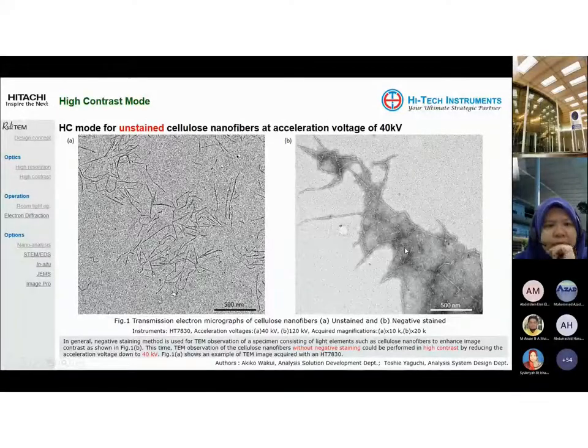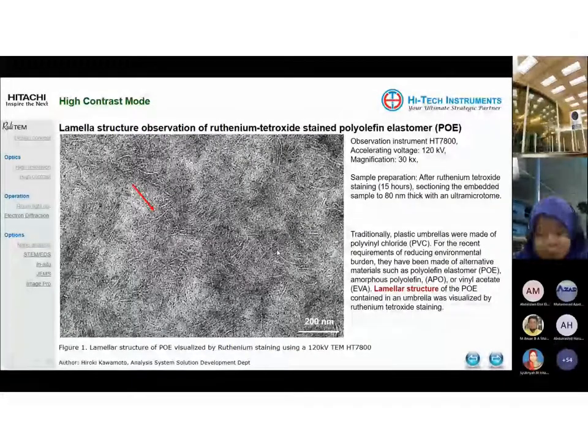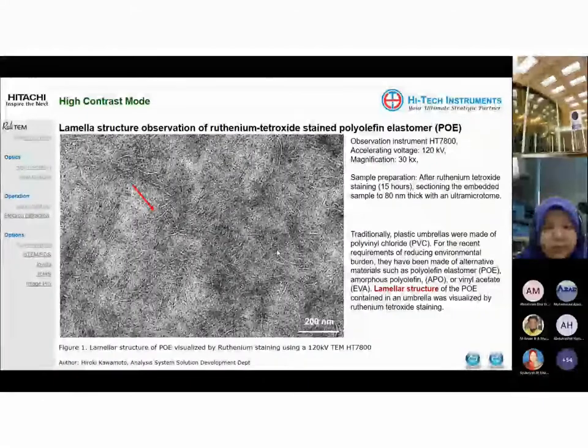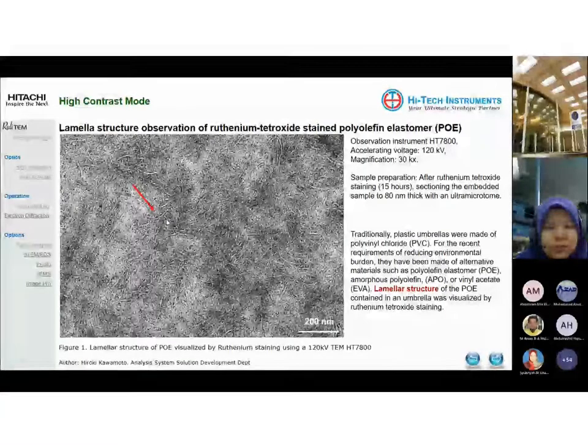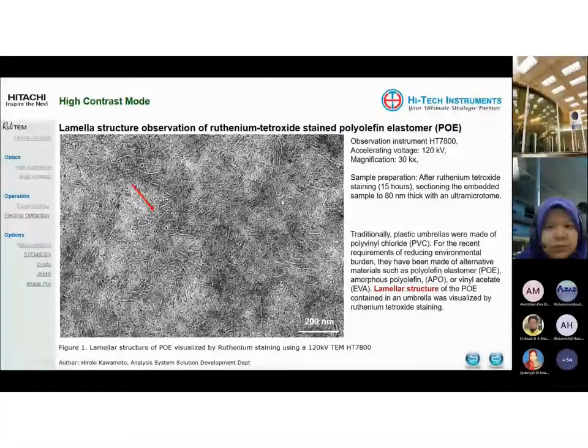So this one, you prepare it embedded in the polymer sample resin and then cut it using ultramicrotome and observe the lamellar structure of the polyolefin elastomer.